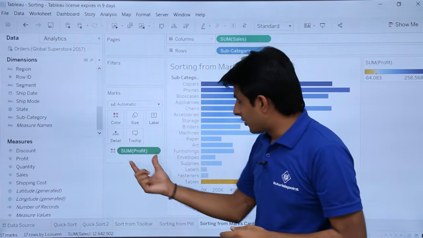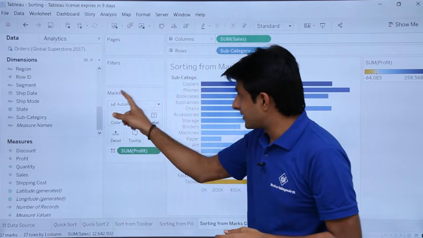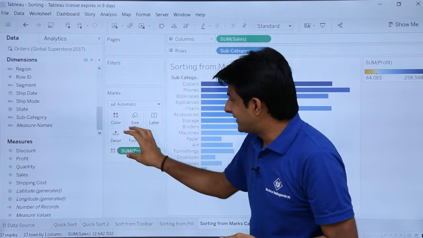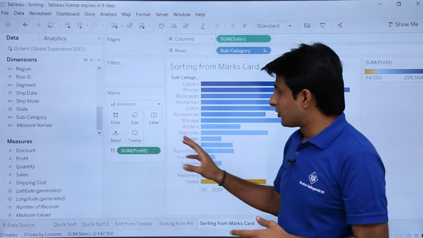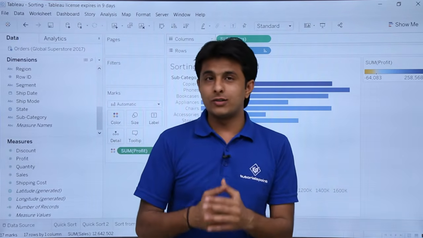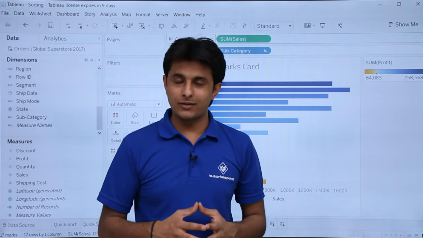Why is this one different? Because I have selected sorting from the marks card. This is known as marks card. Inside marks card I can use different categories, color, size, label and so on, right? So I hope you're able to understand how to work on the sorting part in your Tableau worksheet. That's all for this video.